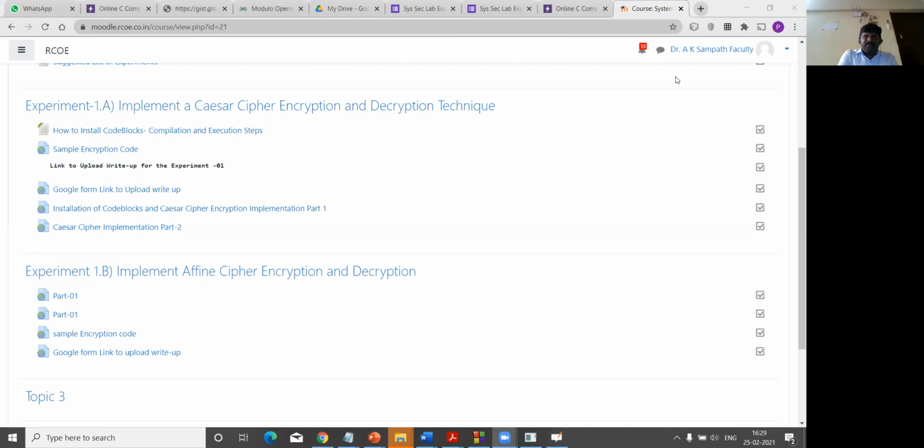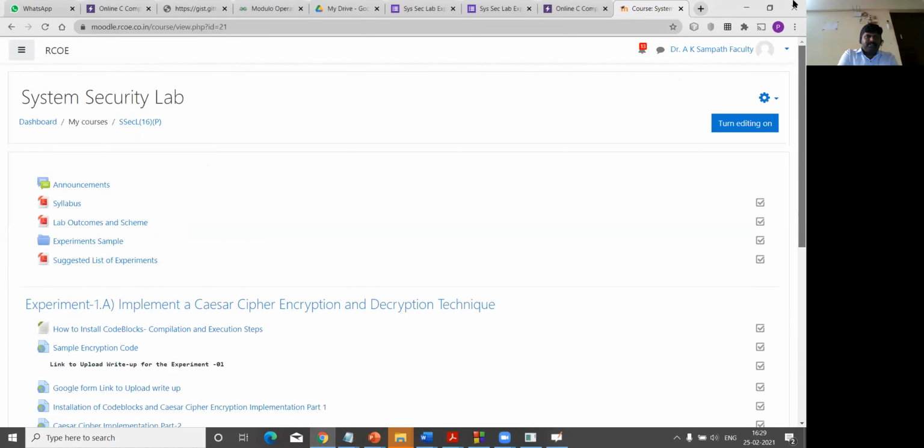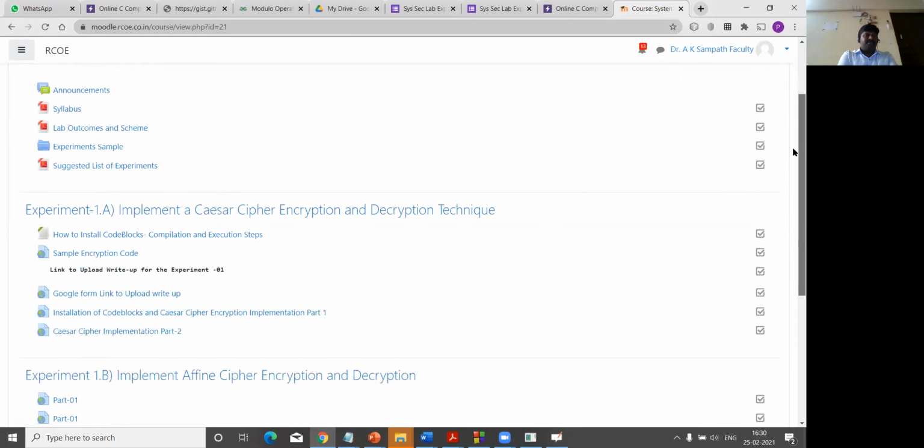See here, you can find it in the Moodle account, right? This is the System Security Lab course account. Here you will get all the experiment samples, including the code part which I'm explaining. This coding part may be subject to change. Otherwise, I'll give the code when I explain, right? For every practical, at the end of the live practical, I'll be sharing the code. The same code can be used, depending upon the updates or the practices which I insist on.